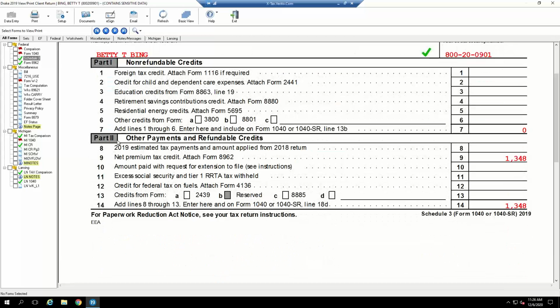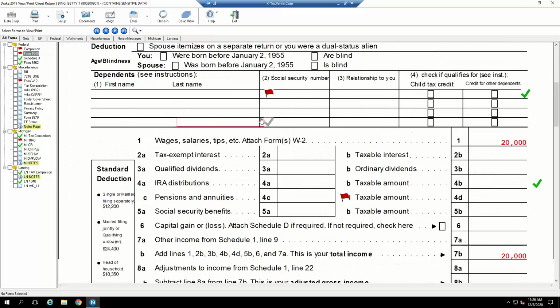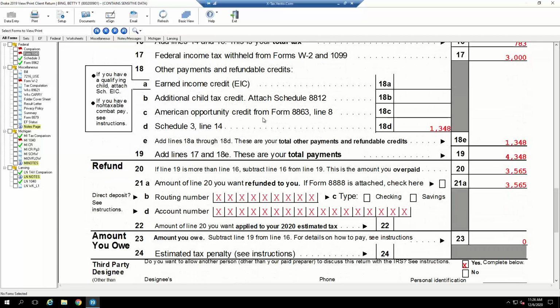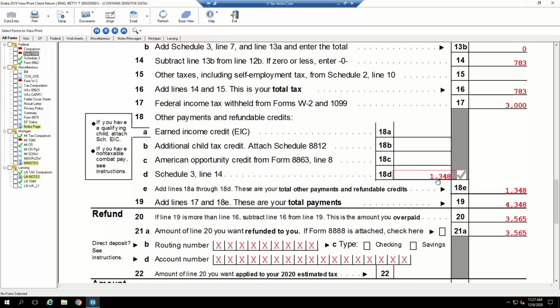And right here, it's considered Part 2, other payments, and again, refundable credits. Refundable credits means even if she has no tax, she will get this money back. So net premium tax credit, attached Form 8962, that flows to, I believe it's lumped into line 18D. And it's right here. So there actually is no earned income credit or additional child tax credit in this return. She's single. So there's the amount right there. It rolls into her overall refund. And that's how that works.